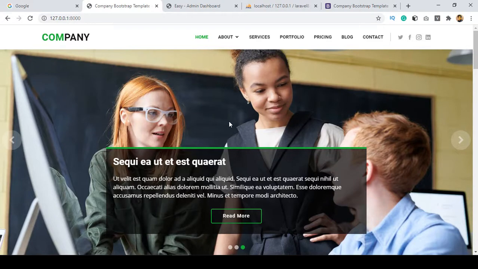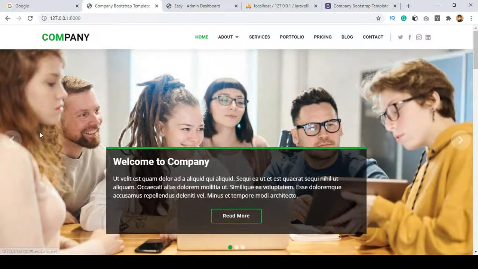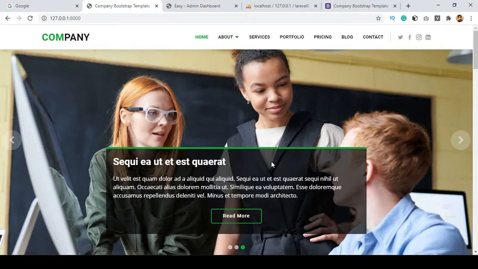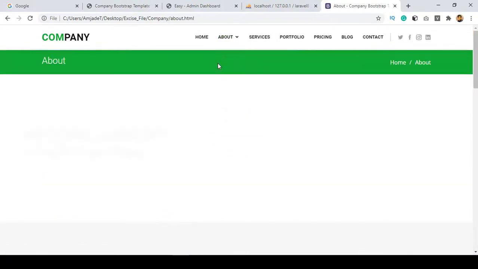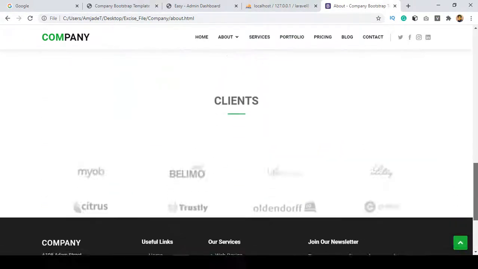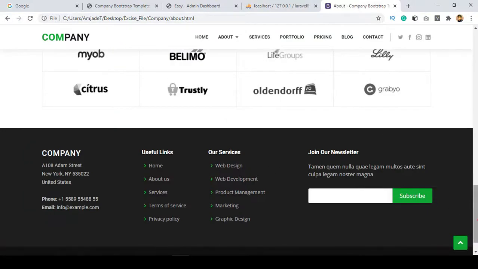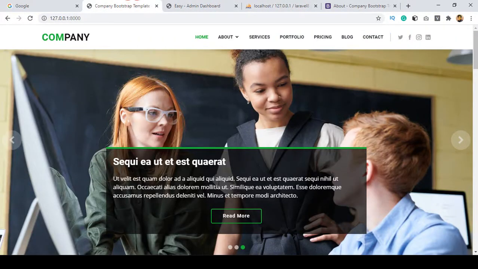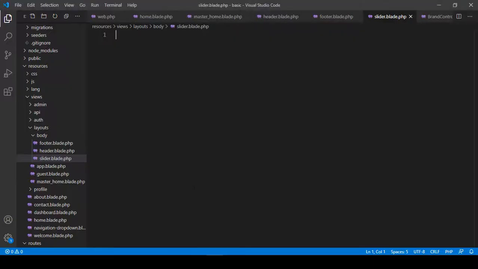For every page, the header and footer will be the same, but the slider will not be loaded. If you go to our about template, here you can see the layout is actually different. The header part is the same, then the content part, and then the footer part. For that reason, I also want to segment this slider. So I have created these three files.